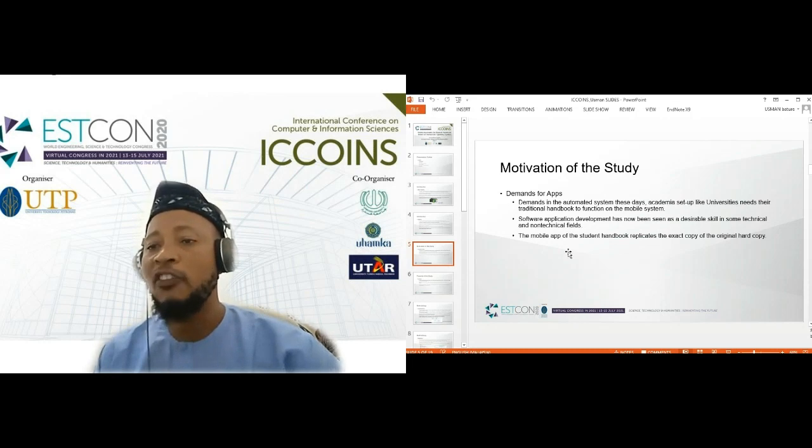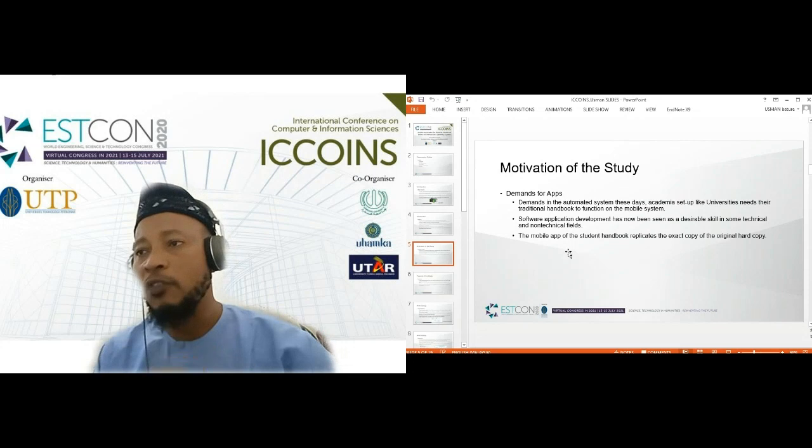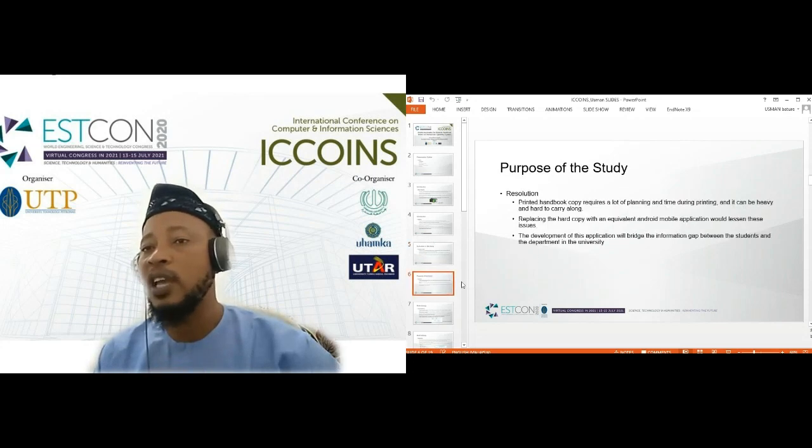The mobile app of the student handbook replicates the exact copy of the original, so there is no loss of information. This is motivating, because you can convert a whole book into an Android form without missing other parts of the information contained in the book.